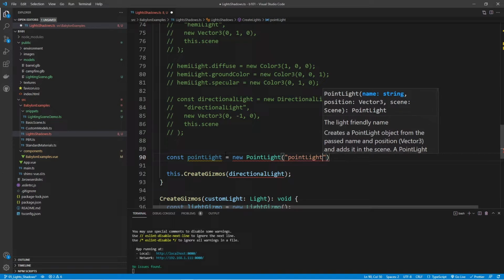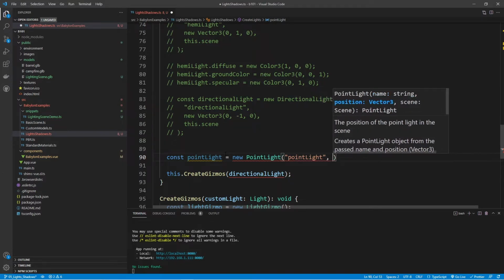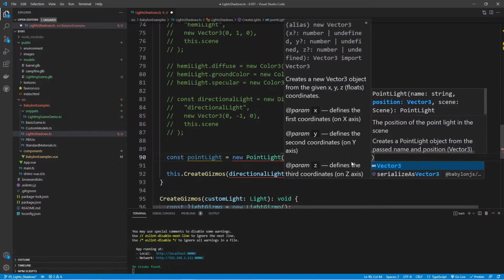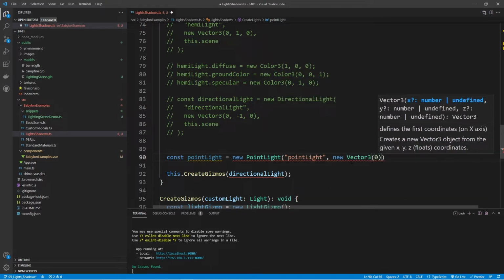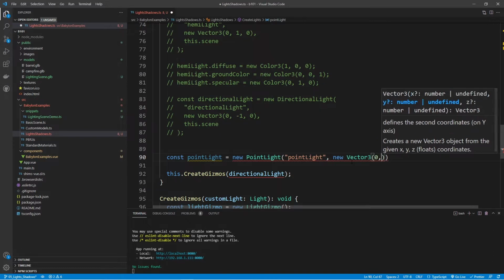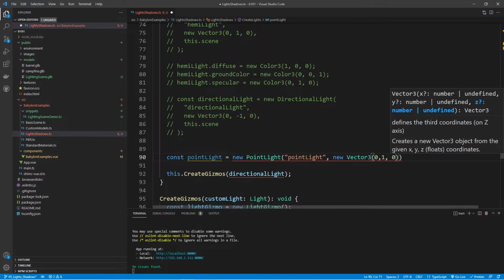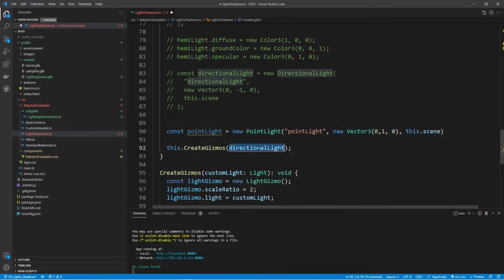All right, I'm going to provide a name of point light. And this time we don't have a direction, but we have a position. Again, this is a ball of light, so it doesn't matter how it's rotated. All that matters is where it's located. So I'm going to set this to a new Vector3. And I want to place this in the center point of our world, but I'll set it to a value of 1 along the y-axis. Let's also pass this into the create gizmos.